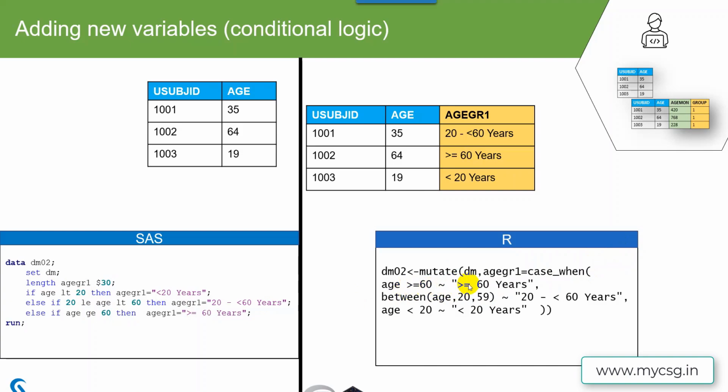So the condition followed by the value that has to be assigned to the age group 1 variable is separated with a tilde sign in between. So this tilde sign separates the condition and the resulting value that has to be assigned. So here, in order to check if the age is in between 20 and 60, I am making use of between function. So between, the first argument is the variable which we want to check for, and the second argument is the lower limit, and the third argument is the upper limit.